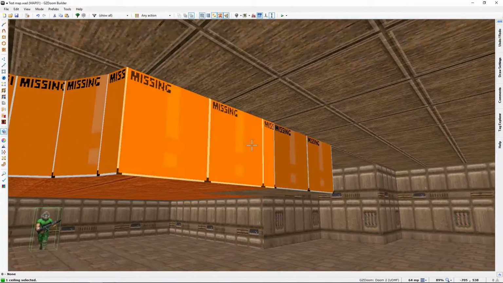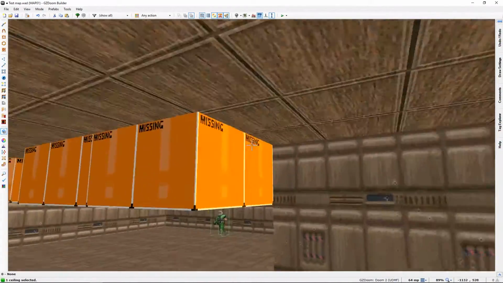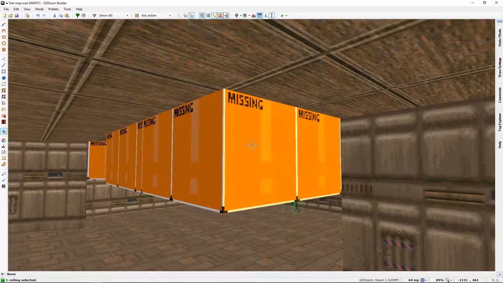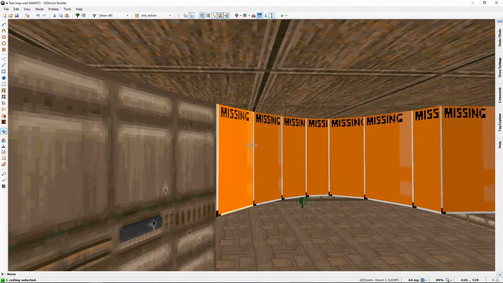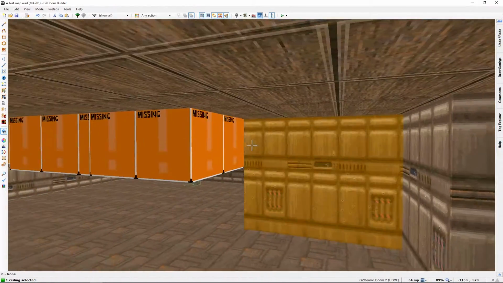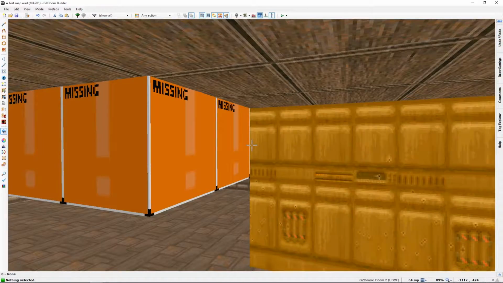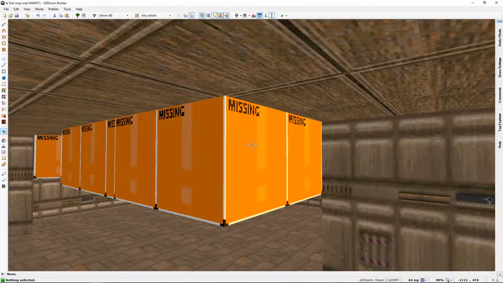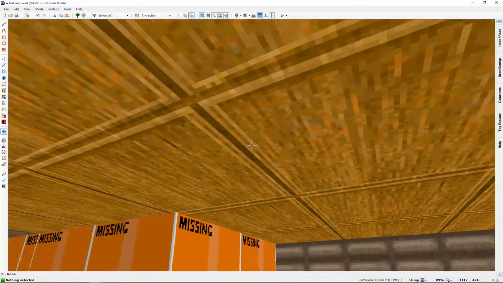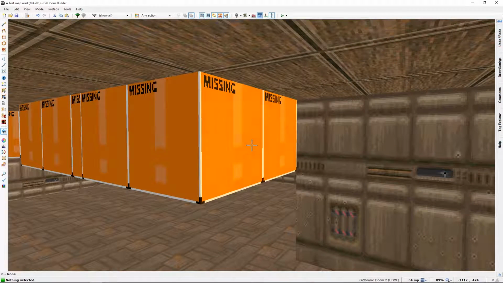But then we have some textures or areas that do not have textures. What should we do about that? Well, we can right-click on a wall, a ceiling, on a floor. Let's take this wall.